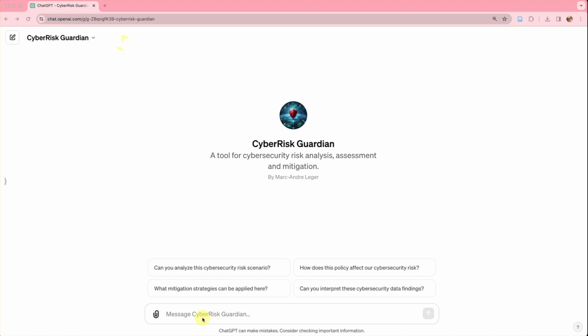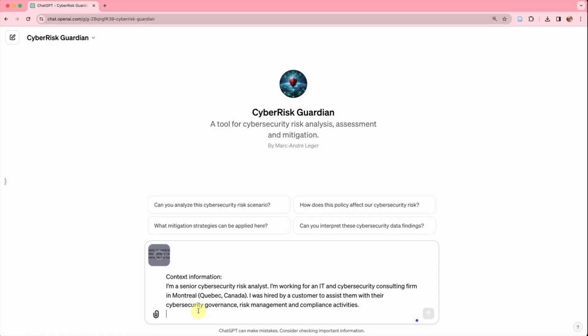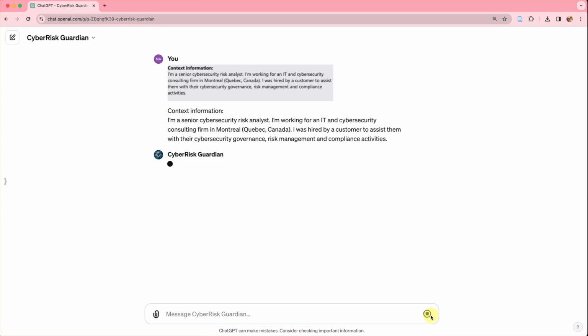So the first thing is to provide CyberRisk Guardian with some context. So here I'm pasting in the context information. I'm basically telling it that I'm a senior cybersecurity risk analyst and I'm working for an IT consulting firm. I was hired by the customer to help them out doing this risk assessment. So I've just pasted in the information.